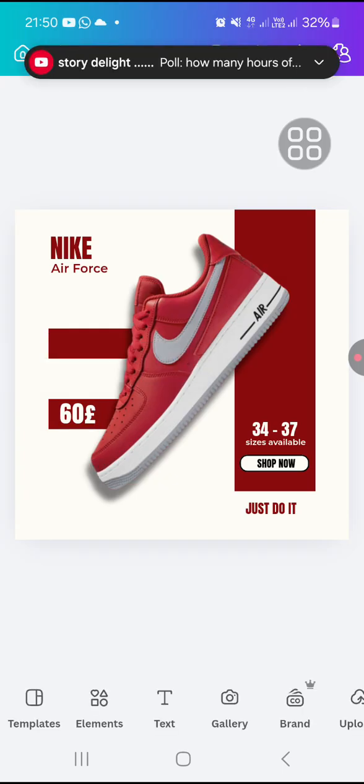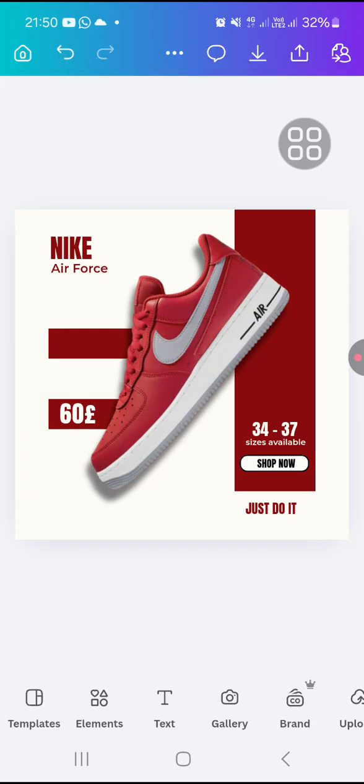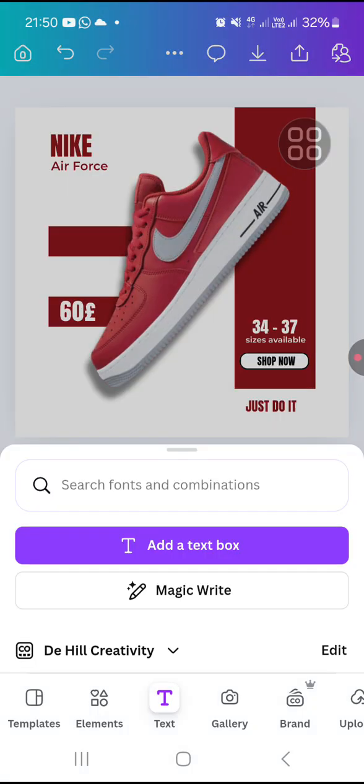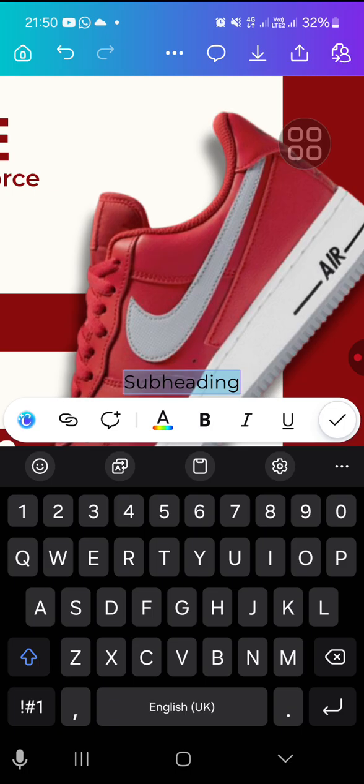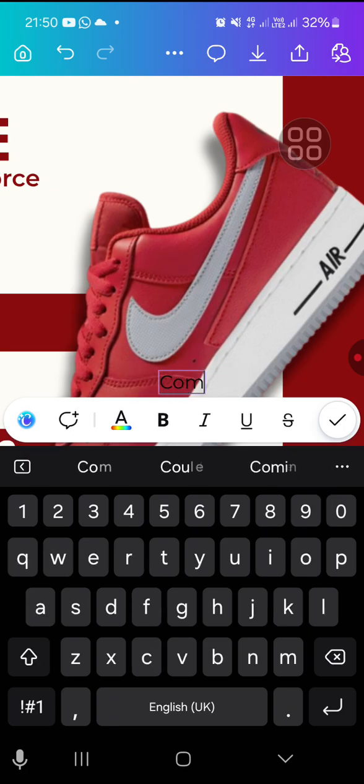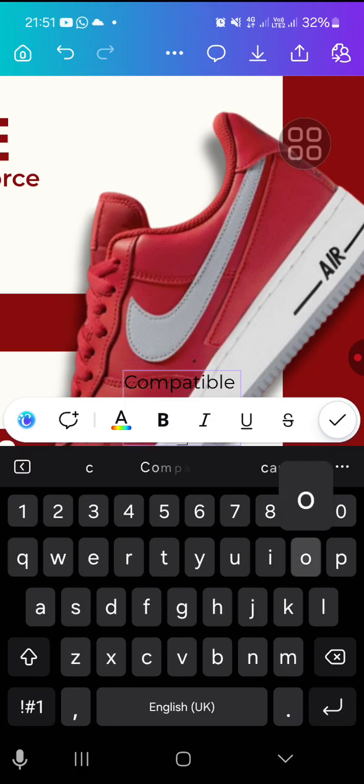We're adding a few things to the second image, something like compatible, flexibility, and comfortable.